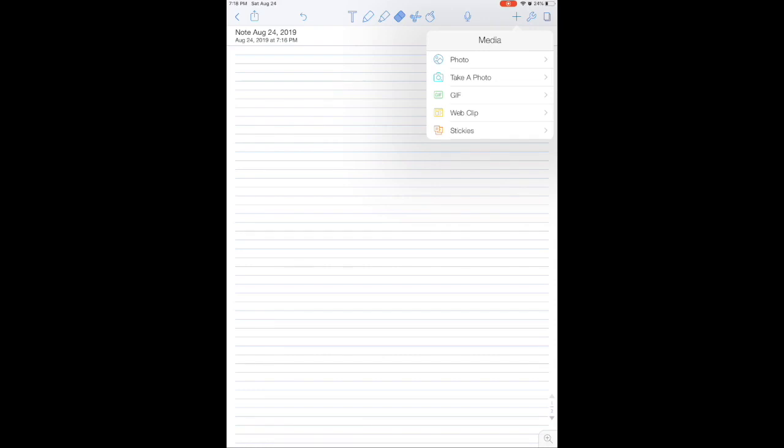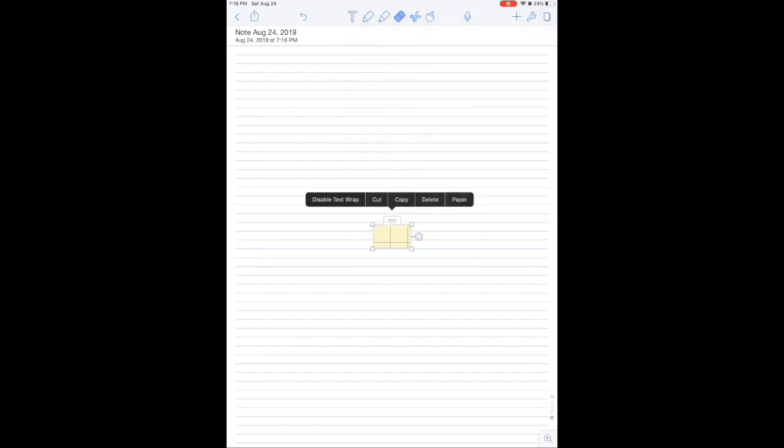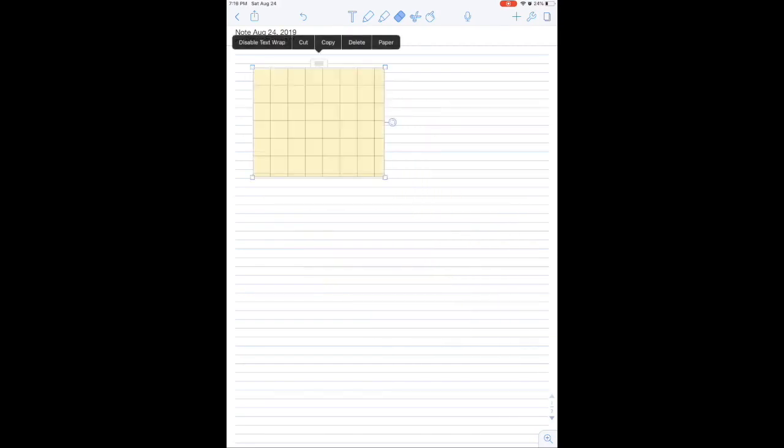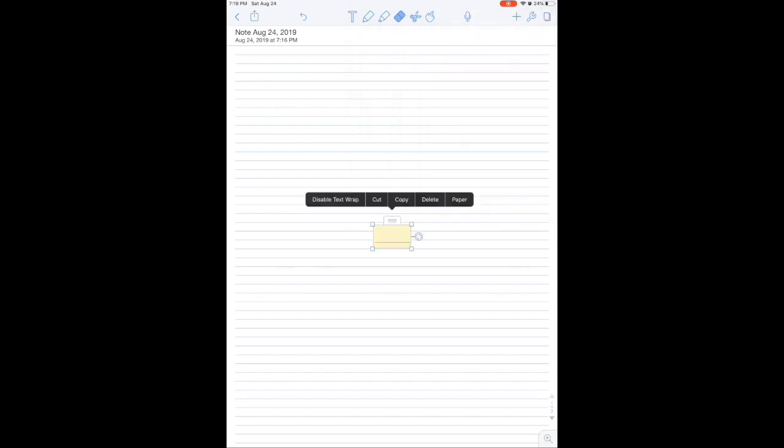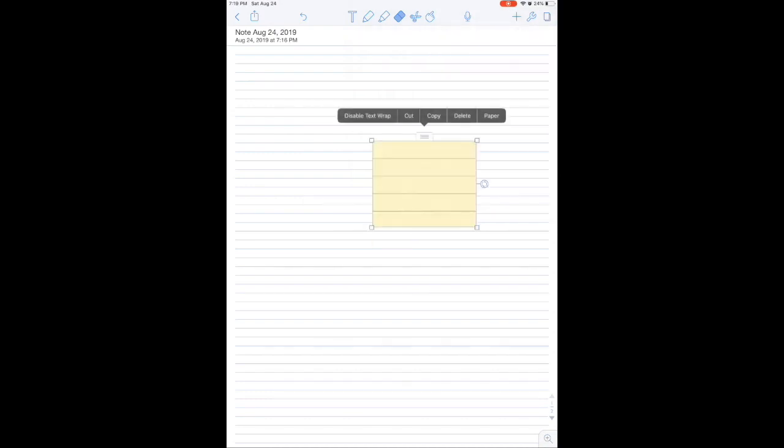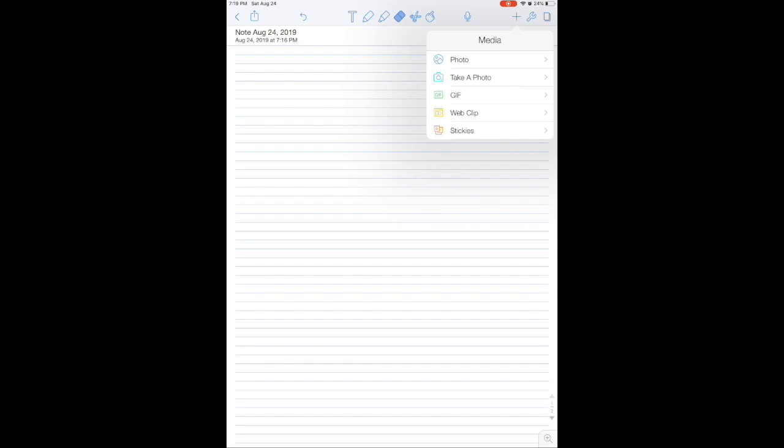So if you tap on the plus, you can see I can add a photo, take a photo, a GIF, a web clip, or a sticky. And sticky is just like a sticky note. You can select which one you want, add it, put it where you want on the paper, and use it if you're taking data on a student. And you see here just a couple of different changes, and you can see I'm moving it around the page, and then you just tap it again and hit delete when you're ready to change it.